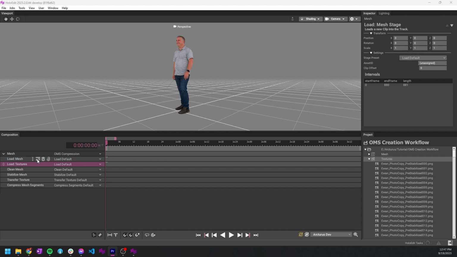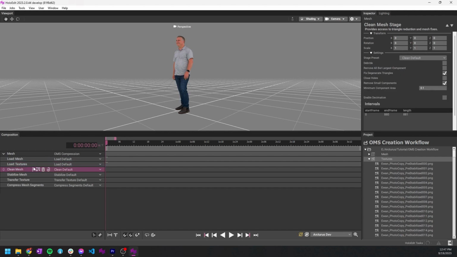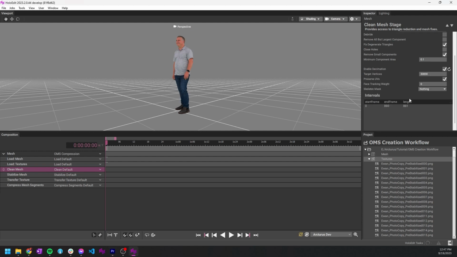The first stage in our process stack is clean. The clean stage has two uses. One is removing imperfections from the mesh, such as degenerate triangles, bits of disconnected mesh, holes, and faces with two or less connected faces. The other use is for decimating the mesh to reduce its vert count. Both of these are good to run before stabilizing, as it will ensure good deformation and reduce compute time.